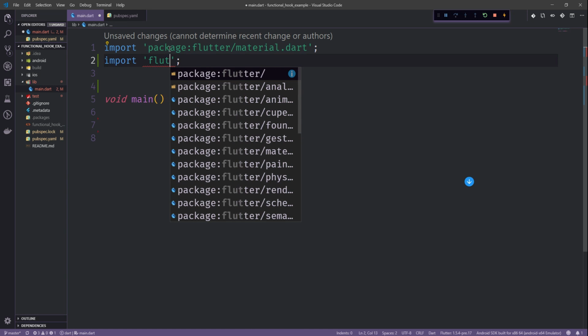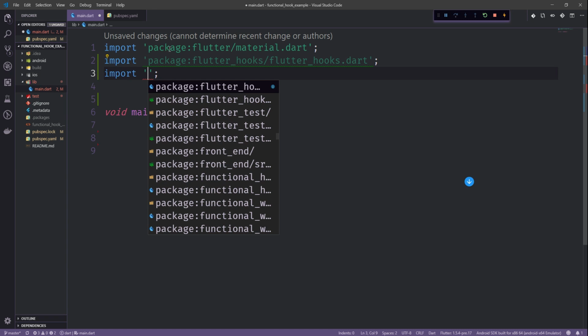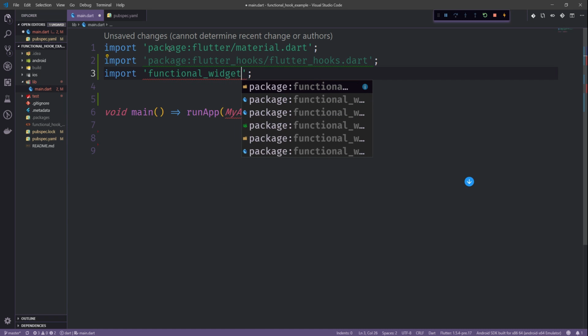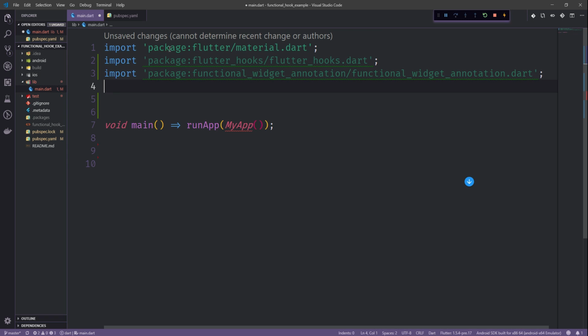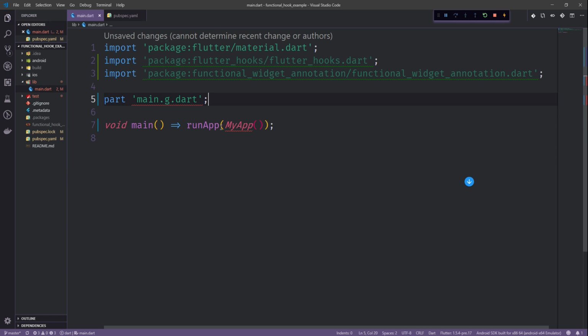Let's make our imports. So we're going to need Flutter Hooks. We're going to need Functional Widget annotation. I think that should be fine for now. We're also going to have to say that this is part of main.g.dart because we're going to be generating code here. And we're going to be essentially making a second part of the main file, and then we want to be able to reference the stuff that gets generated in.